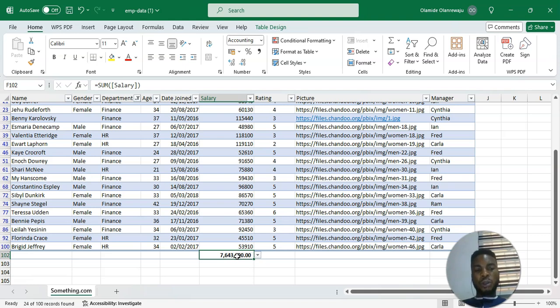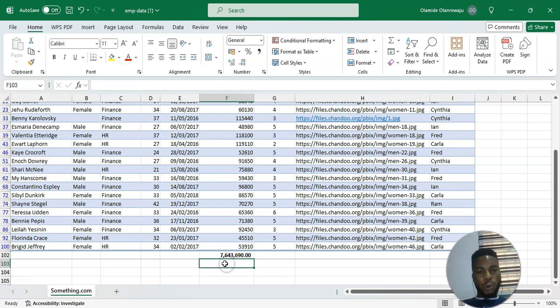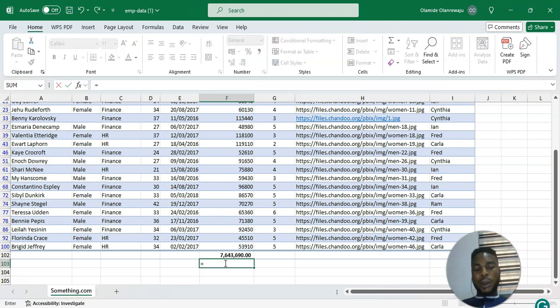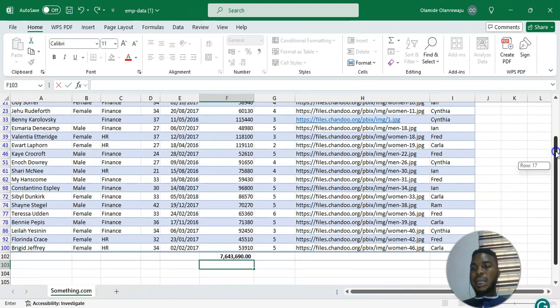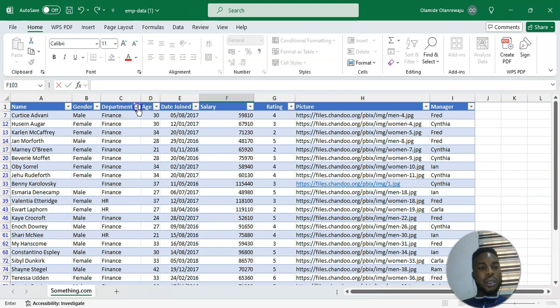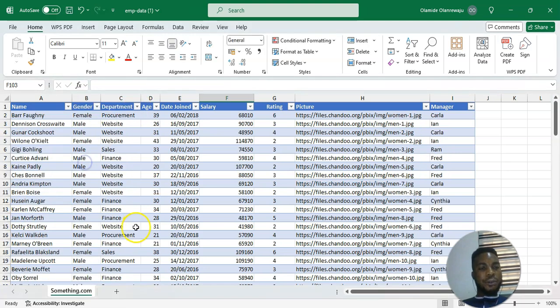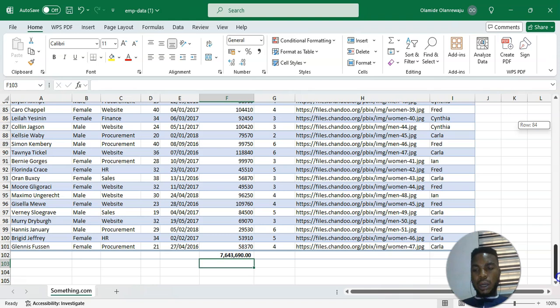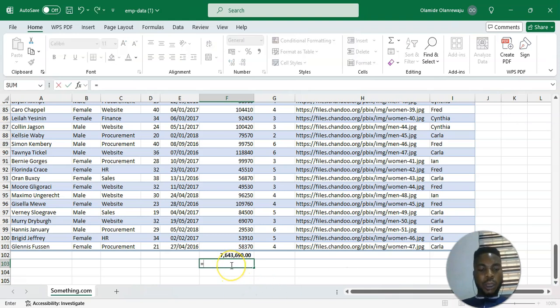Instead, what should you use? I recommend the subtotal function. How does it work? I'm going to put that in the next cell. With the subtotal function, I'm going to introduce my equals sign, because I want to write the function, and write subtotal. But before then, let us clear our filter so that we don't have issues. I come back here to clear my filter, then I go down to put in my subtotal function.